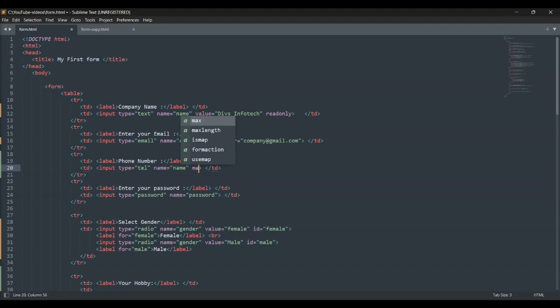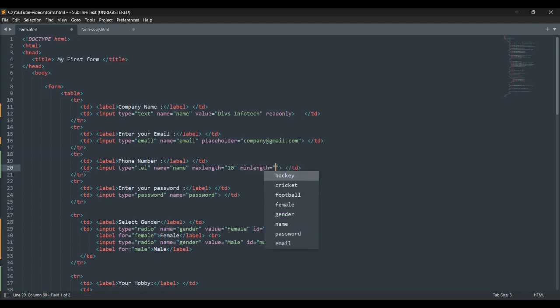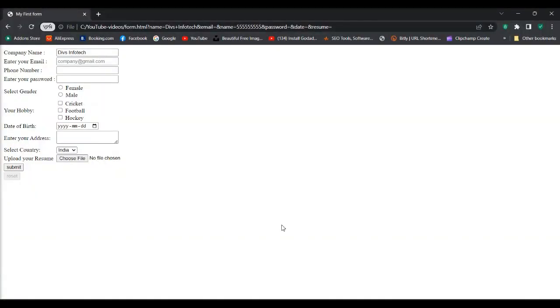Now we will discuss maxlength and minlength attributes. The input maxlength attribute specifies the maximum number of characters allowed in an input field. Same as minlength, it is useful for the minimum characters allowed in the input field. See, it gives an error.